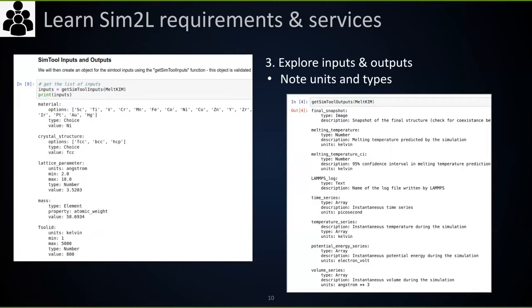Once you have the object that's the representation of the SimTool, you can query its inputs with the SimTool input function, and the same on the output side. What's returned is basically the type and default value. For numbers, you'll get min and max if they've been declared, and so on. Depending on the type, which here we have choice, element, number, the attributes may be different.